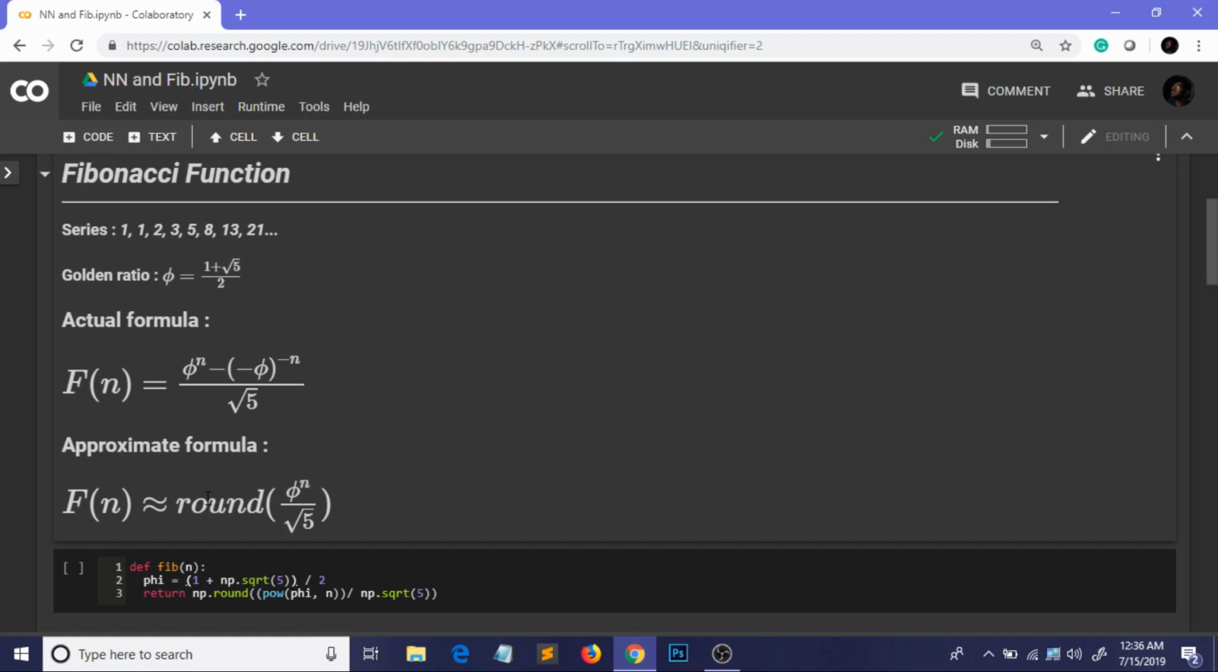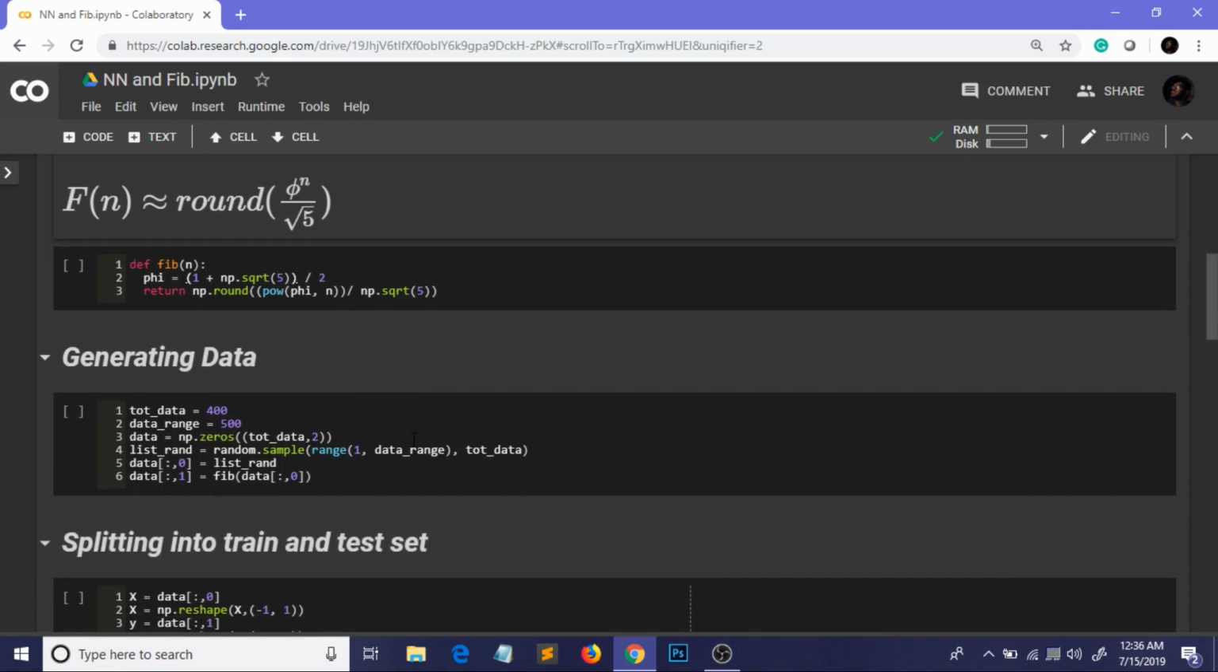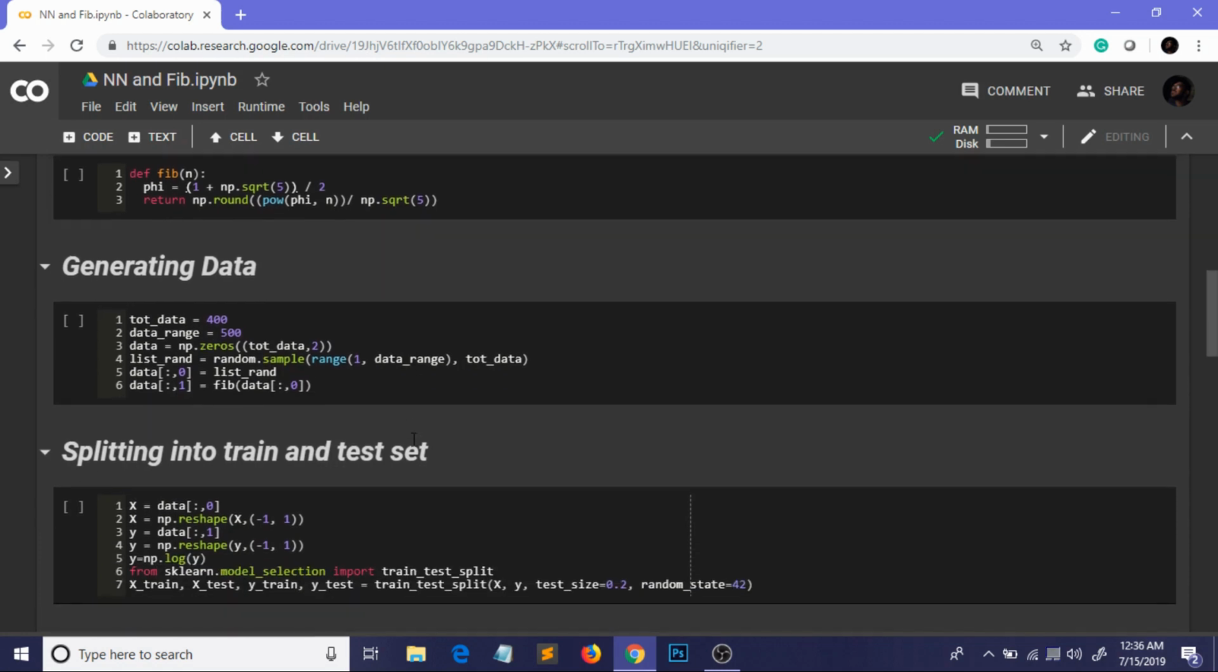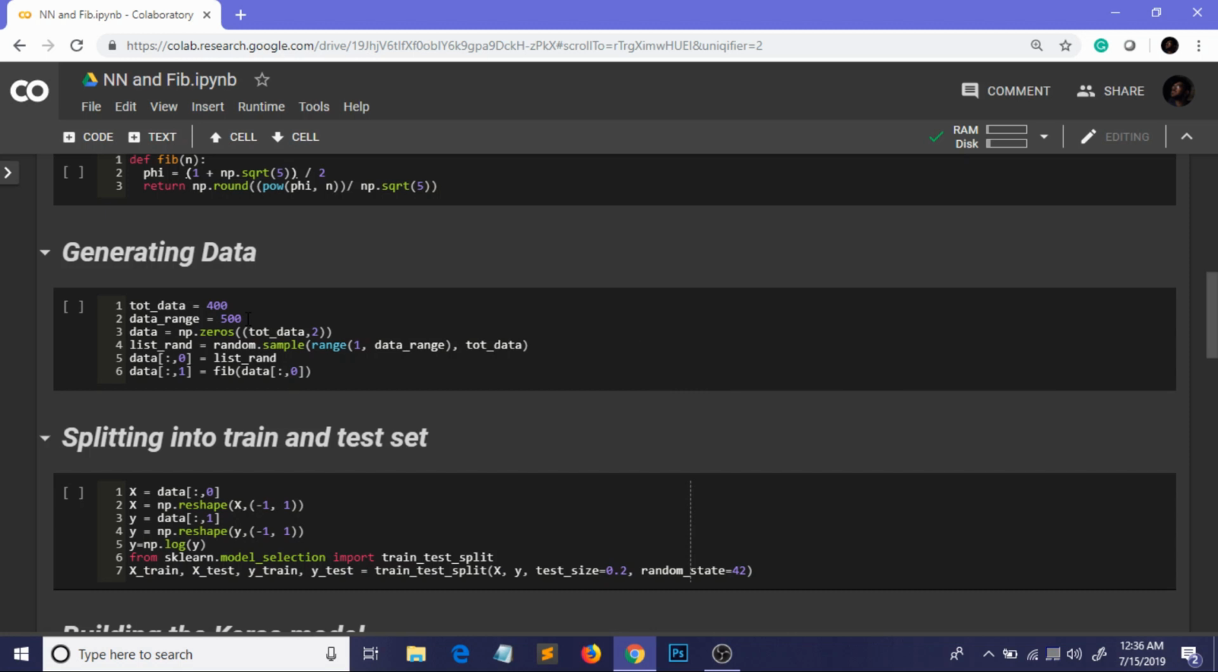Okay, so by using this formula, I'm gonna generate the Fibonacci sequence, and now comes our data portion. Now we have to generate data, right? Because a neural network learns from data. It needs data to approximate the function. So I am gonna use here 400 data points, and I'm gonna use the first 500 numbers. I'm gonna sample without replacement 400 numbers from 1 to 500.